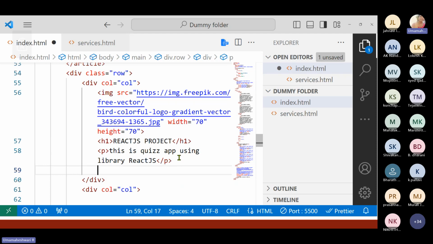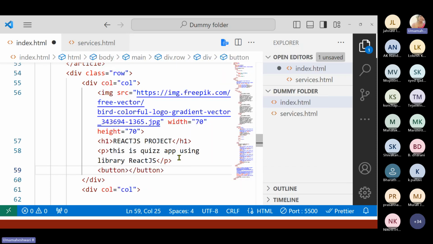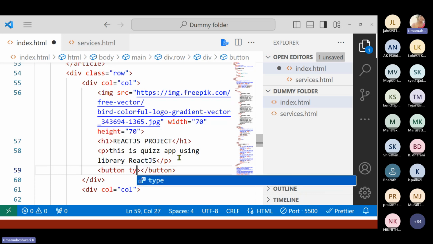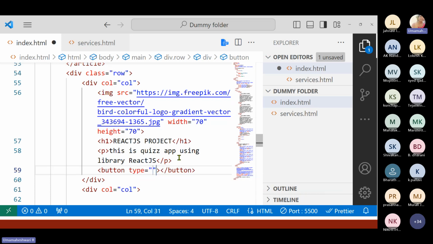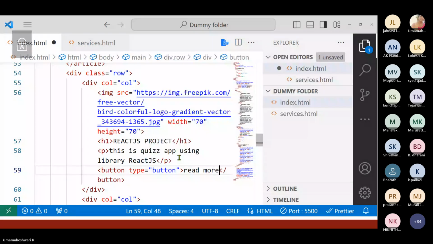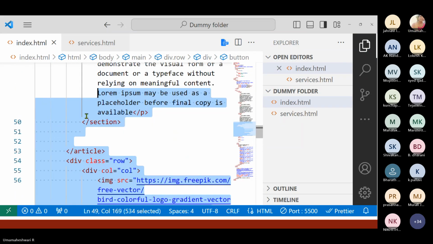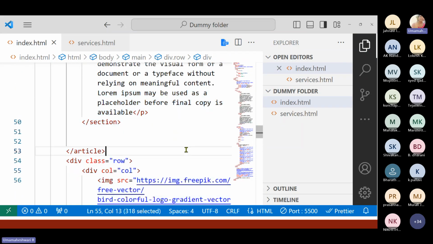So after this, I'm creating one more button. So let's say the button type that is element. And inside this, I'm just giving a type to be what? Button. And the value is a read more. Clear? So these are the things we'll be adding here. Like this, I'm creating the another column.